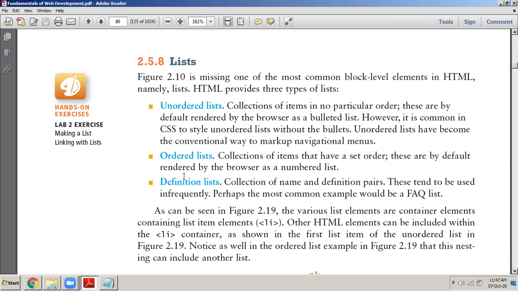Unordered lists are those lists which will not display any numbers beside the list items, but it will display bullet points. Bullets like this. You can see this square bullet is there. Here also there is a square bullet like that. If you want to display a list with bullet points, you have to define an unordered list. If you want numbers to come instead, like 1, 2, 3, 4, you have to define an ordered list. Ordered list is with numbers, unordered list is with bullet points.